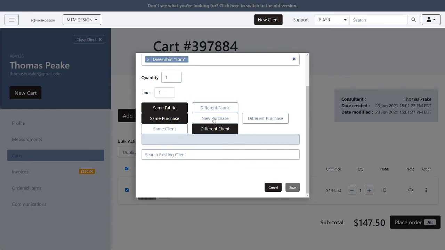The three lines here, different fabric, same or new or different purchase, and then same or different client, are as they sound. If you want to duplicate this item with the same fabric, you leave that as same. If you want to do different fabric, then you click that. Sometimes you may want to copy the specs of an item, but choose the different fabric. So this would allow you to do that.